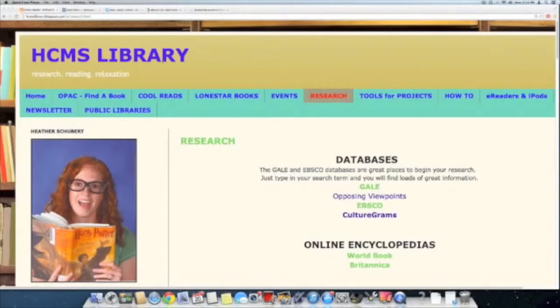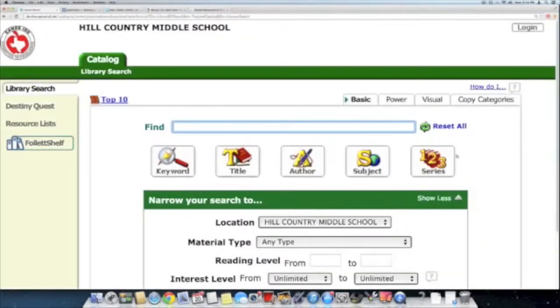Alright, here I am on the HCMS Library website, and if you want to find an actual print resource, a book, from our library, or if you want to borrow one from another library in the district, this is where you're going to start. Click right here on OPAC Find a Book, and it's going to open up our library catalog, and you are going to click right here and type in your search term.